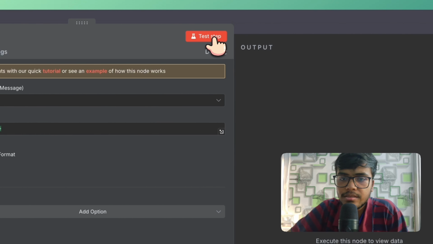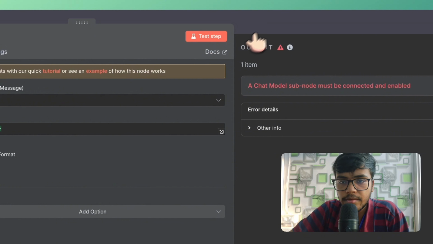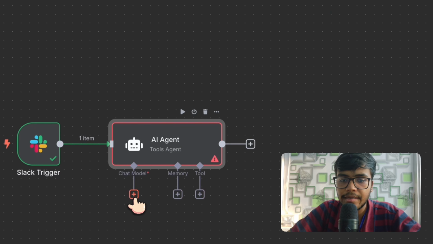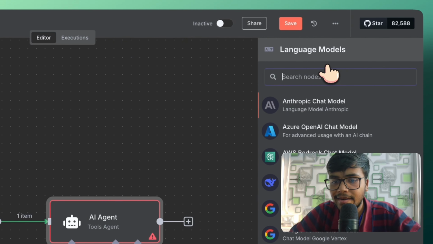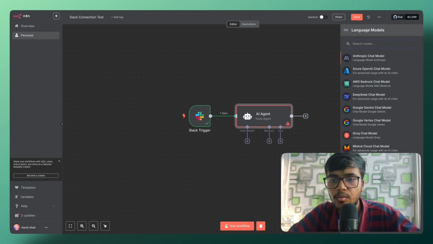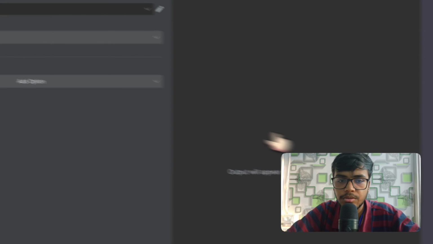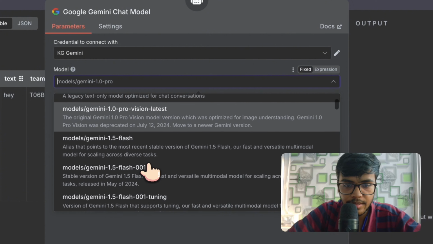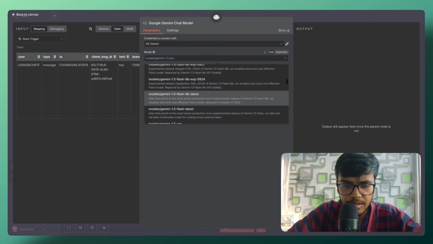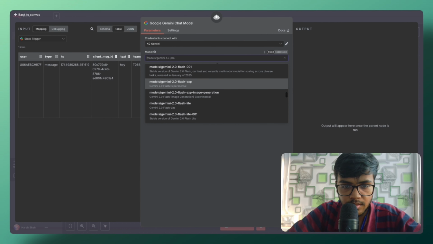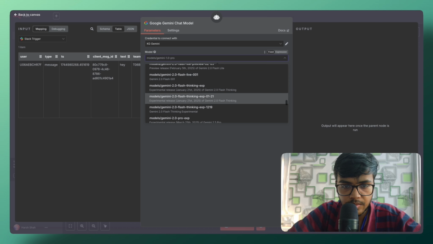So the second thing we need to do is connect the chat model so that it will reply. You can select any model that you want, like Anthropic or OpenAI or Gemini. In this particular case, I'm going to use Gemini, and again I'm going to use their free version, if I'm not wrong.